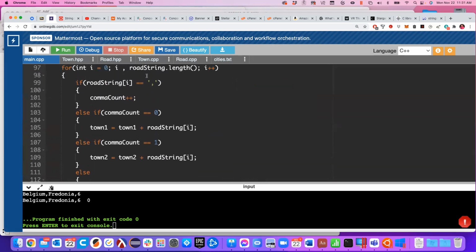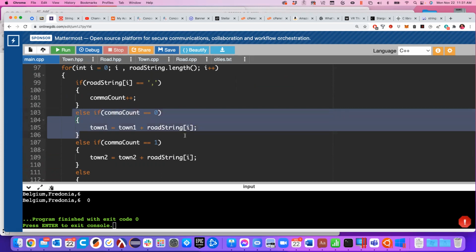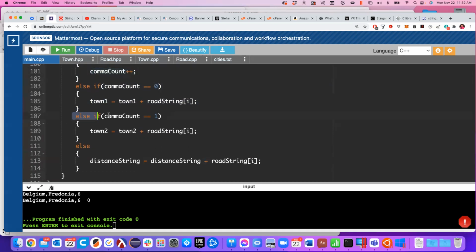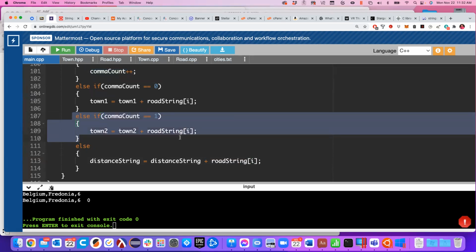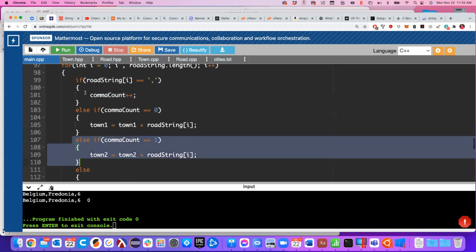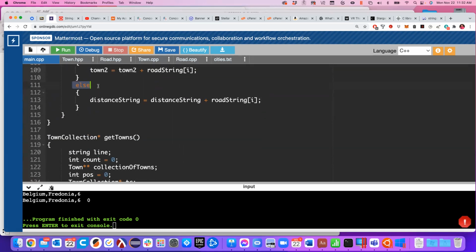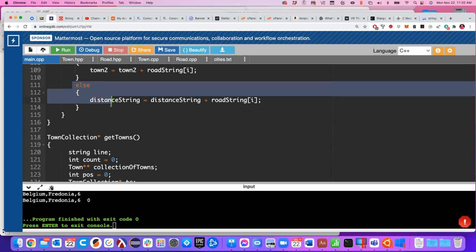So depending on how many commas we found so far, the first time through, until we find our first comma, we've found 0 commas so far, we're building up town 1. Then as soon as we hit a comma, we increment comma count. And now as long as we have a comma count of 1, we're building up town 2. Next comma we hit, we increment comma count. And then for the rest of the time, since we know there's exactly 3, we're building up our distance string.